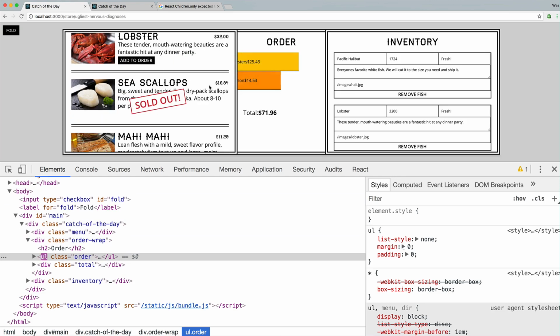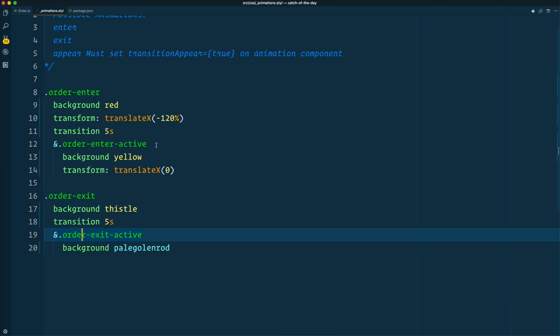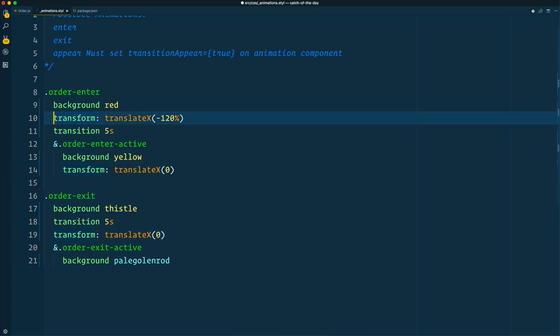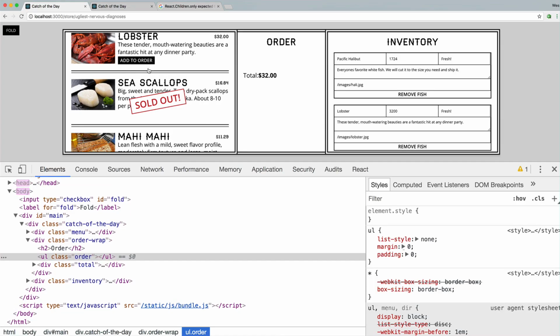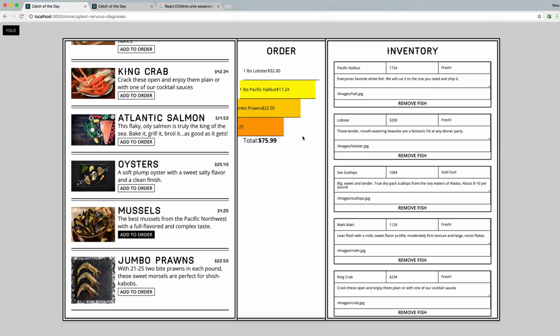Animate them on in. And then when I remove them, they start to fade themselves out. Okay, good. Well, what we can do now is sort of the opposite. So the order exit will be translate x 0, start where it is. And then when it's active, translate itself all the way to the right-hand side of plus 120%. So these should animate themselves in. And then when I click the X, they start to animate themselves on out.